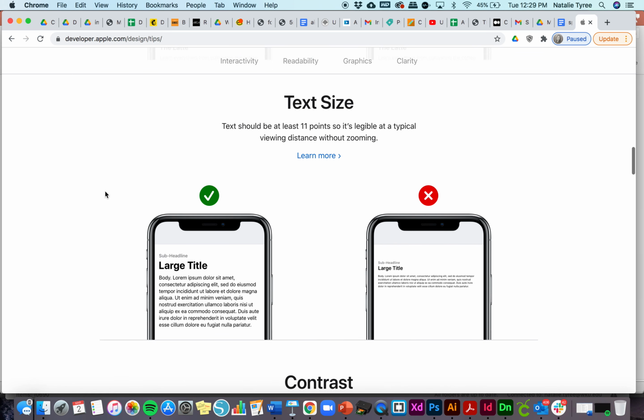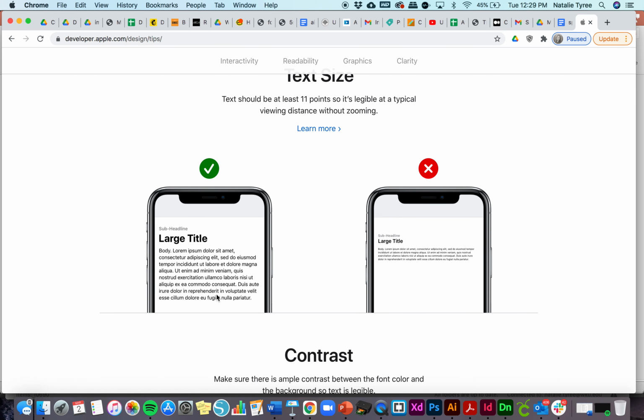Text size. So text should be at least 11 points so that it's legible at typical viewing distance without zooming. So again, minimum 11 points. So don't do this, because that's hard to read. The one on the left is much easier to read, and we also have a nice hierarchy that's guiding us through that.